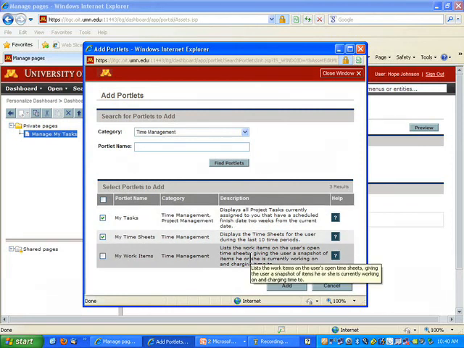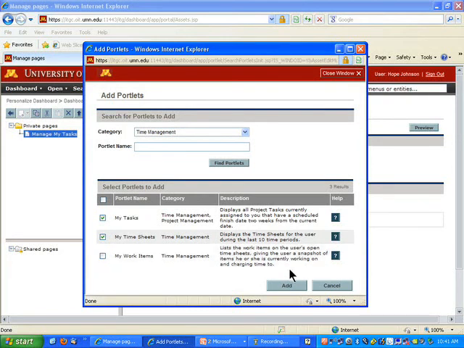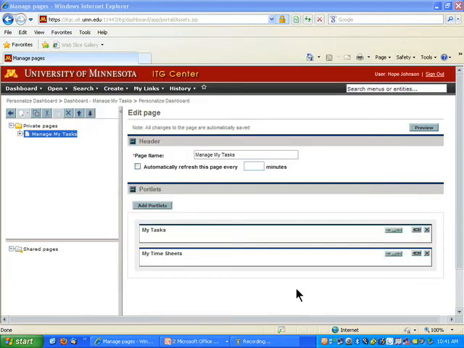I'm not going to add my work items since it's for items on my open timesheets. And I don't have any timesheets right now, but I can come back in and add that later if I think it might be helpful to me. But for now, just my tasks and my timesheets. And then click Add. And now these are added to this portlet section for edit page.